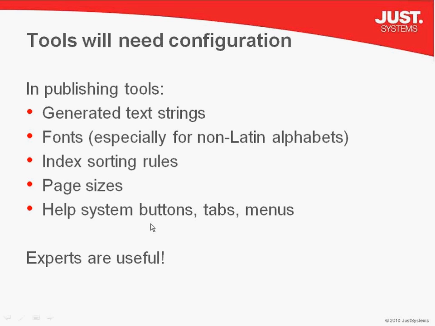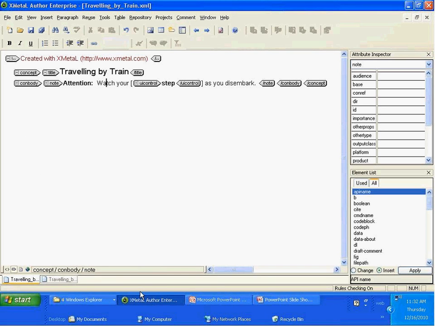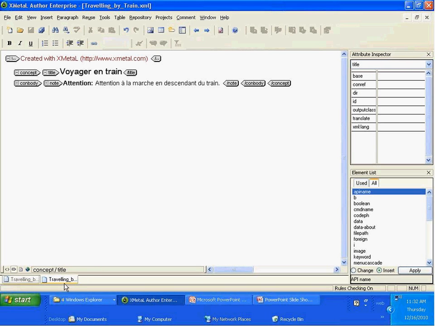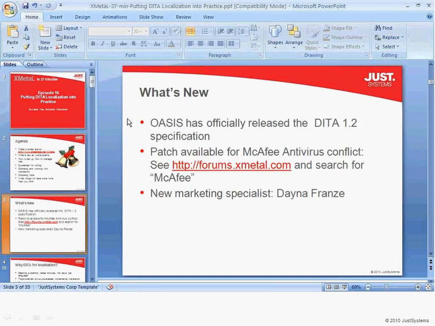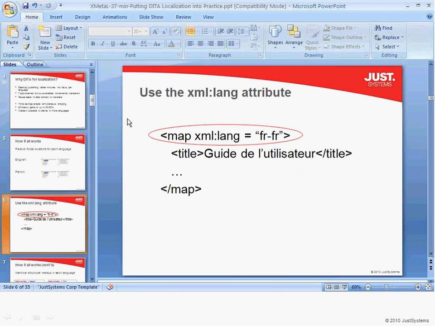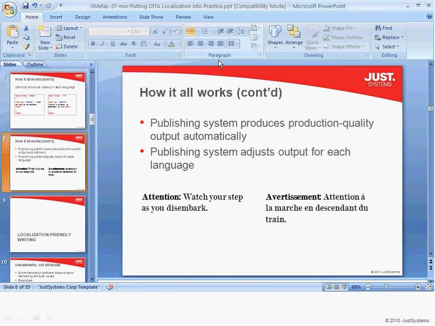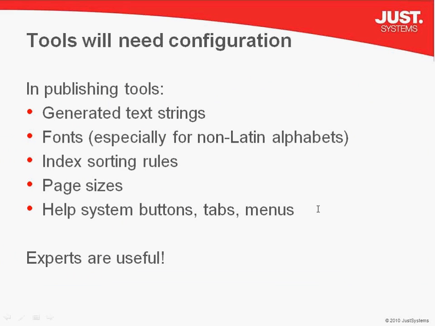So, for example, in publishing tools, you want to make sure that your generated text strings are right. We saw here that the generated text string in English is different from French. You want to make sure that you've got strings for every language that you need to translate into.